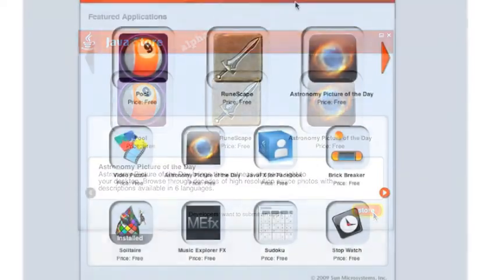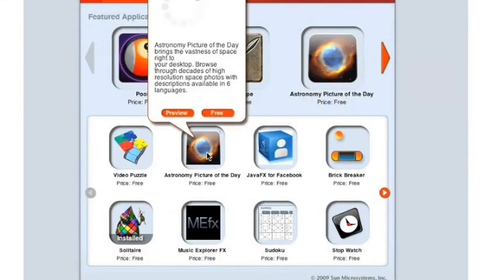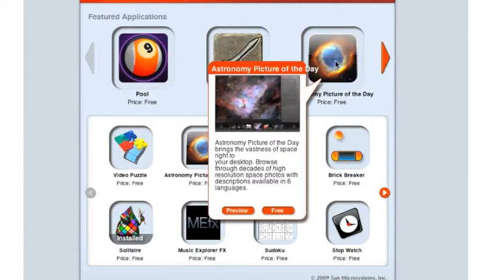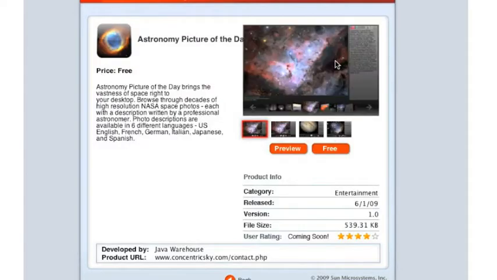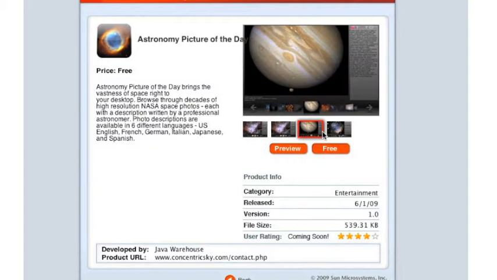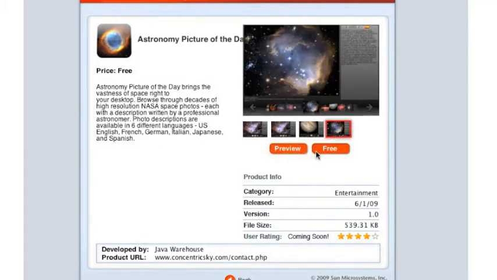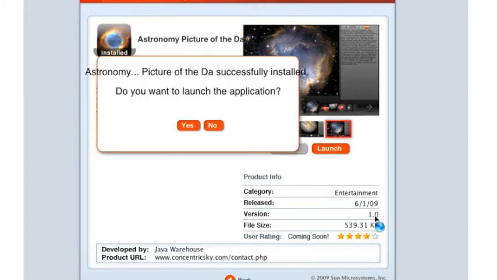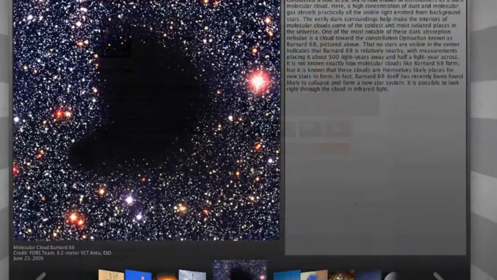Let's go look at more of what's in the store. When I expand, I can see not only the featured apps, but all the other things in the store. Each one of them has a nice little icon. If I click on its description, I can see more about it. From here, I can press install. We can see the install bar is going. It gives me the category, when it was released, the version, the file size, and soon we'll have the ratings and who to contact.